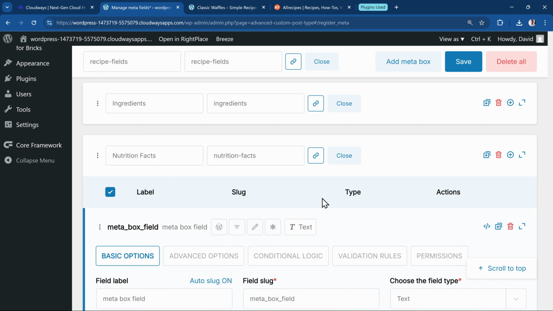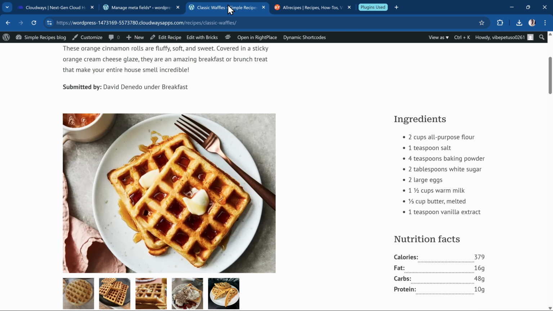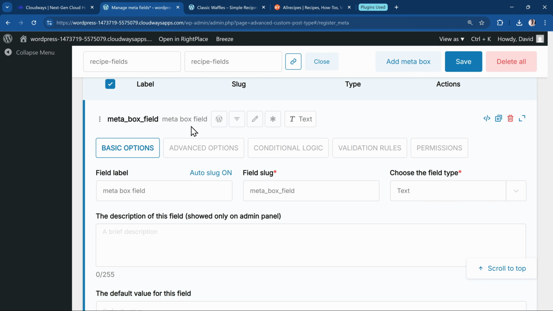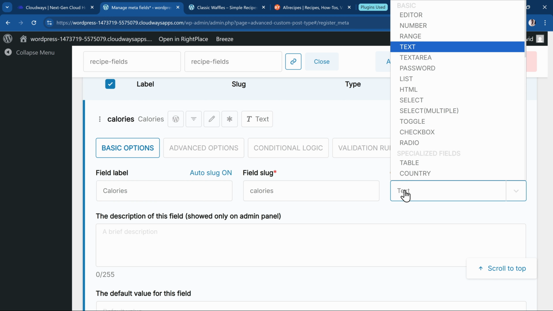Okay, add field. The first fields are calories, fat, carbs, and protein. So let's start adding them. All of them will be number fields because they are in numbers. So the first one is calories, and that will be a number field.